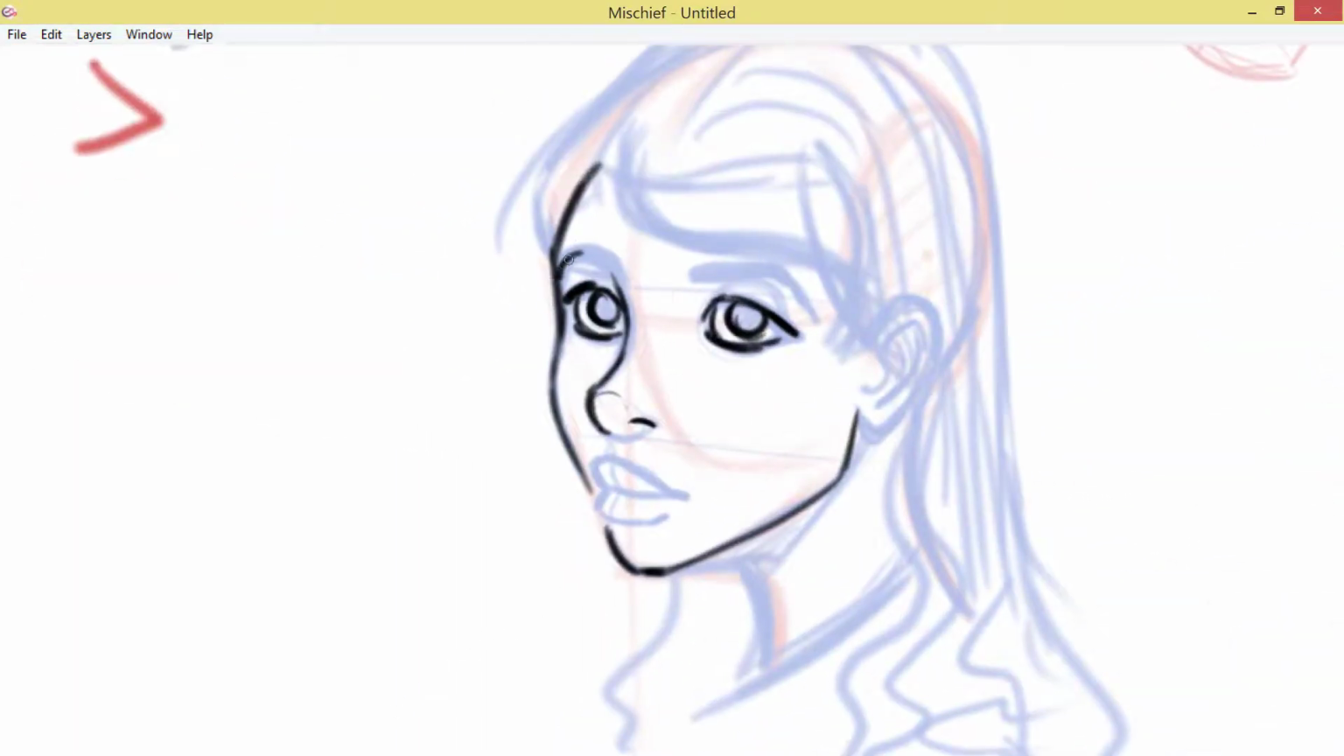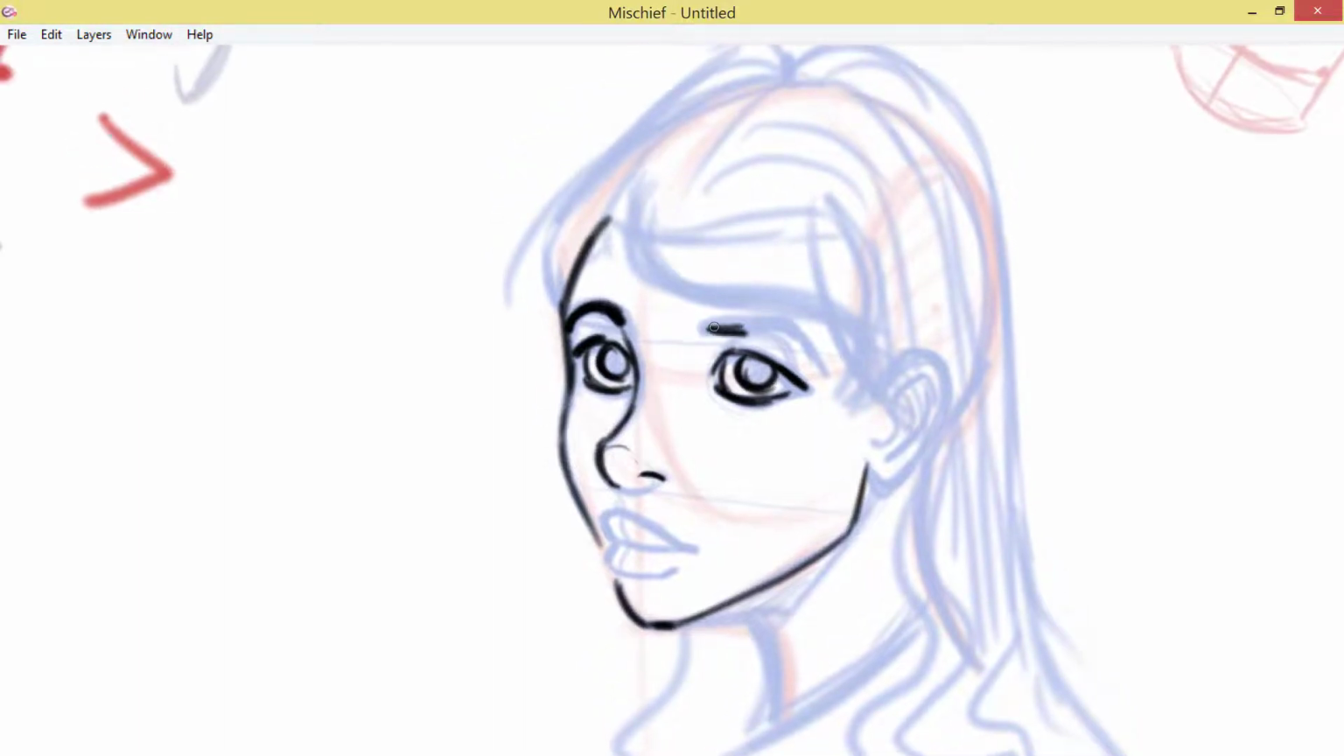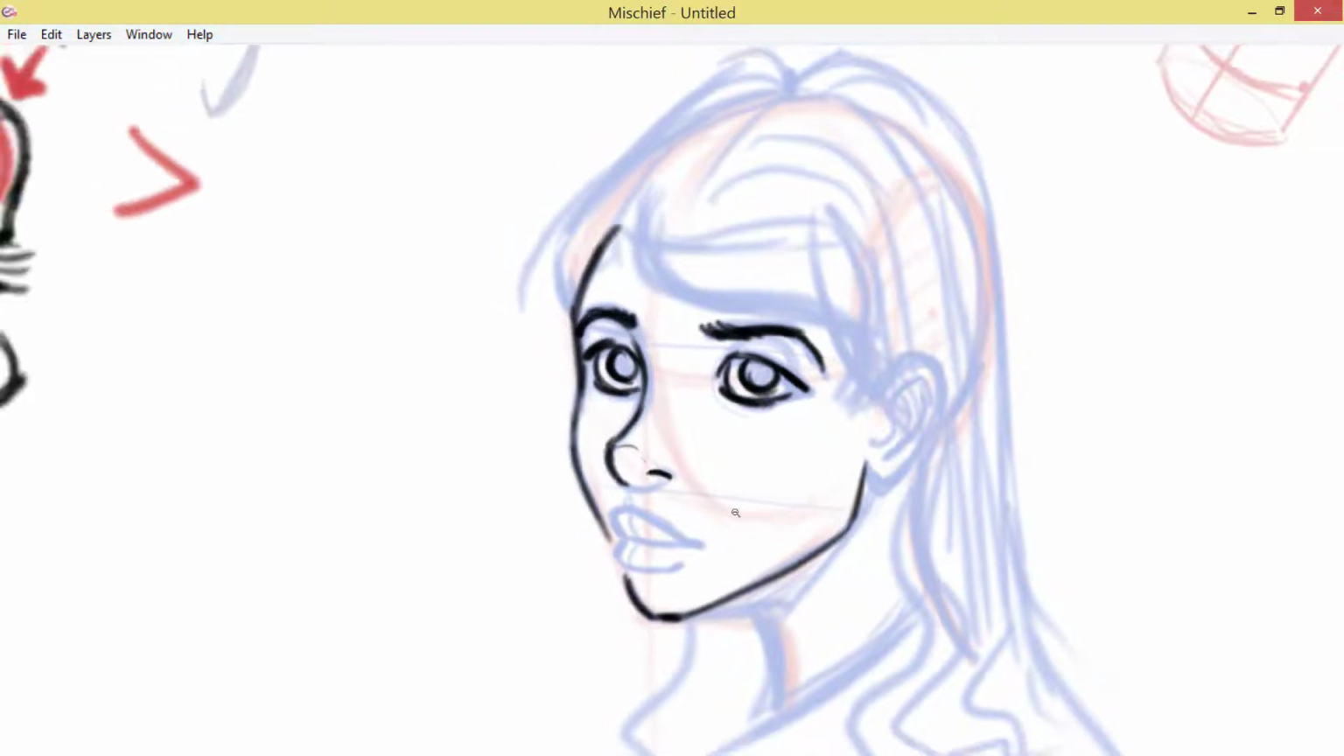And now I can add the eyebrows. Remember, on a female, not to make them too fat, otherwise it's going to look strange and more masculine. So even there I can remove a little bit of mass.